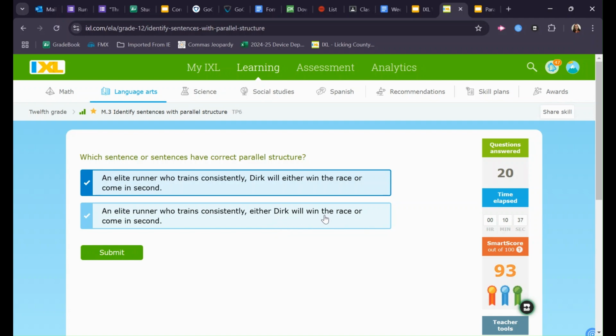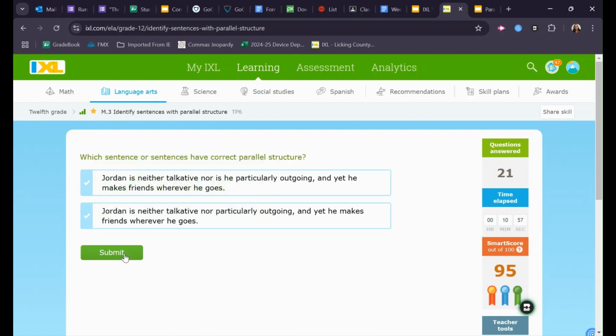So my either is like a full sentence, and then my or is not a full sentence, it's like a partial sentence. So it would be better if I could swing that either over, or I could say either Dirk will win the race or he will come in second, and I could repeat having a little verb there. Anyway, I'm not going to choose this one. I'm just going to stick with the top one here. Let's see if I'm right. Oh, what a relief.